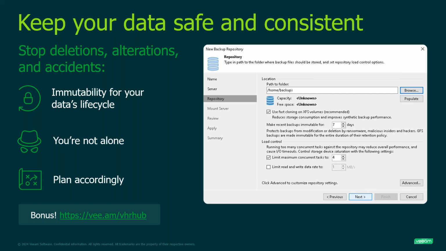In version 12, there's an option on the right side. You will see make recent backups immutable for 7 days, right? That is the minimum time that you can actually allow data not to be modified or deleted from immutable storage, making sure that you protect your backup from any deletion by ransomware or malicious attackers in your environment.